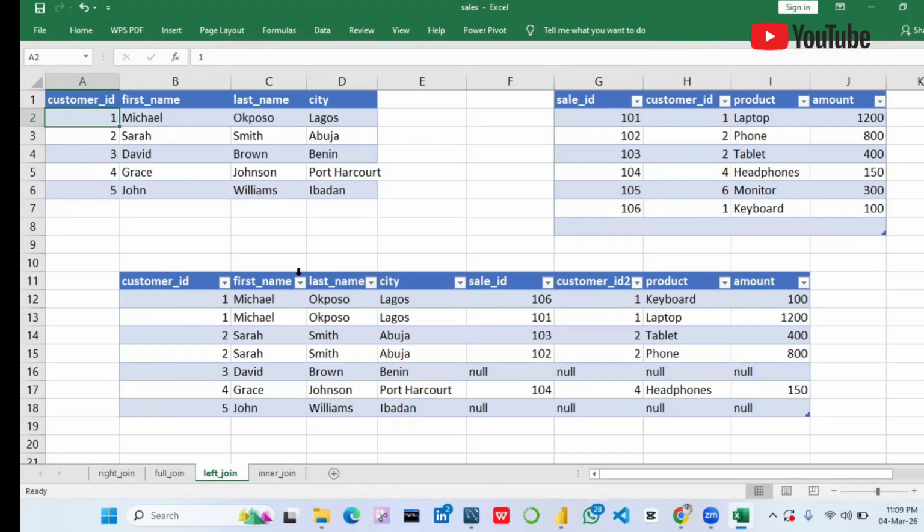Customer ID 2, Sarah Smith. Do we have it here? Yes, she bought a phone, so Sarah Smith appears here. Customer ID 3, David Brown. Do we have ID 3 in the sales table? No. But it is in the customers table, so David Brown is here. What happens is that any row where there is no match will return null. That is why we have null here.